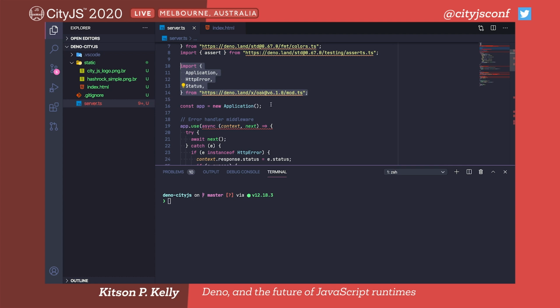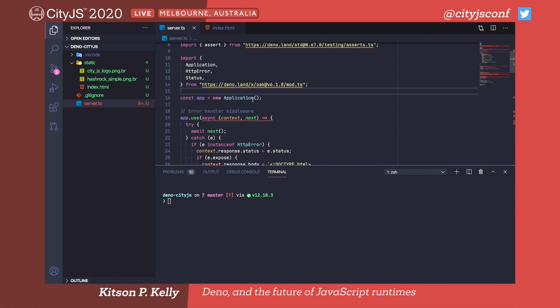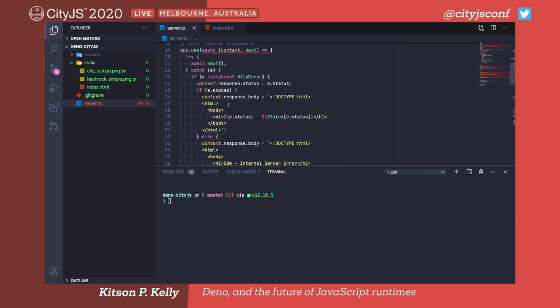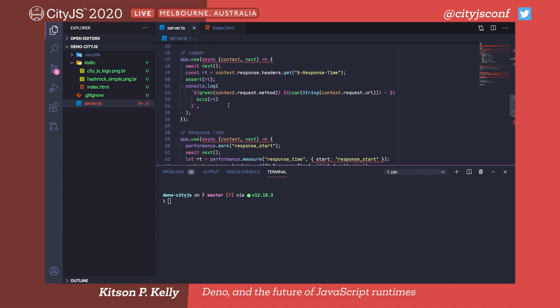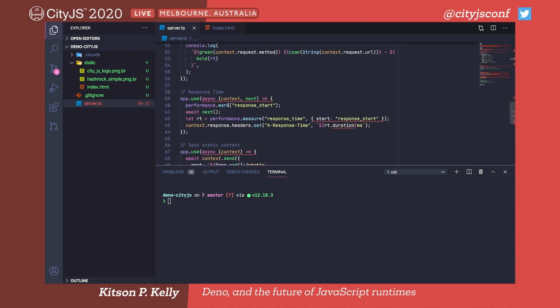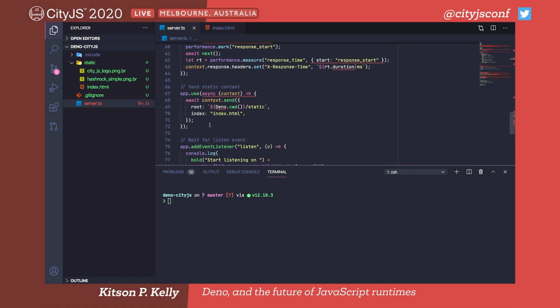Because I don't have the files cached at the moment, I'm getting errors in my editor saying I don't know where that is. I can't find it. But once we download those, then these will appear and type check appropriately. So we go ahead and create the application. I've created a little middleware handler here that deals with errors, a logger which will log out the response time for things, and something that adds the response time to the headers, and then where we're essentially serving up the static content and library.